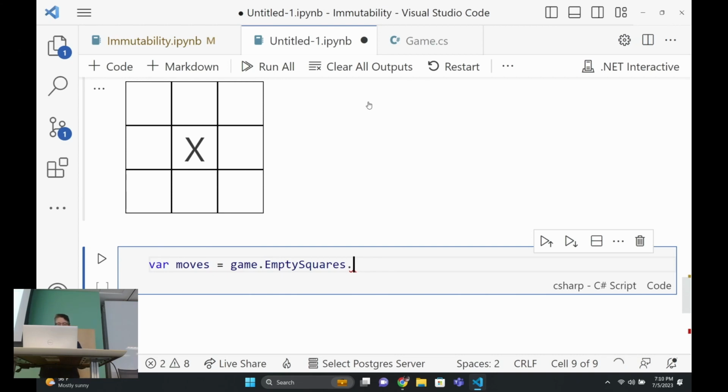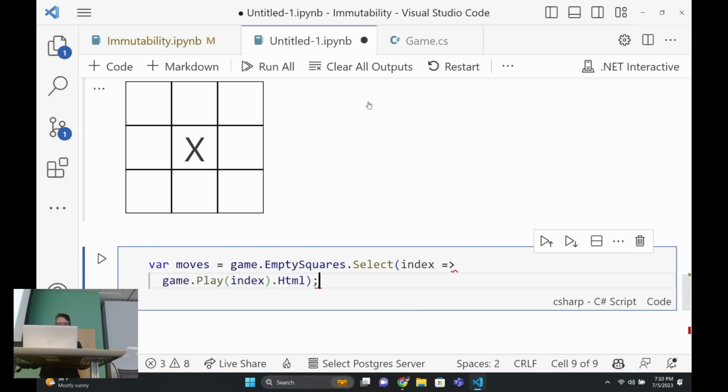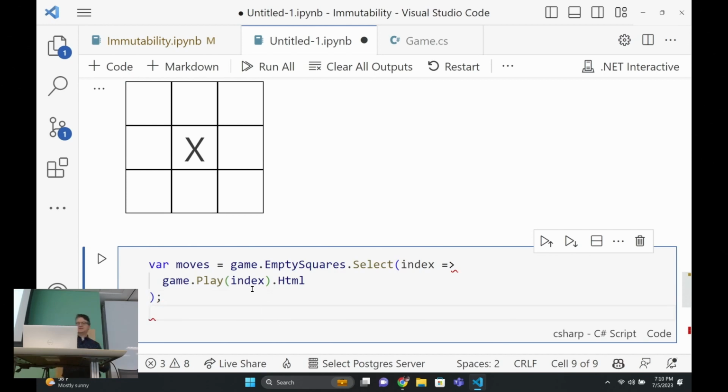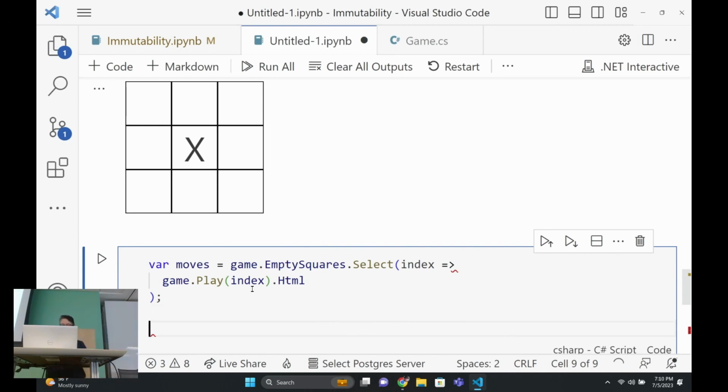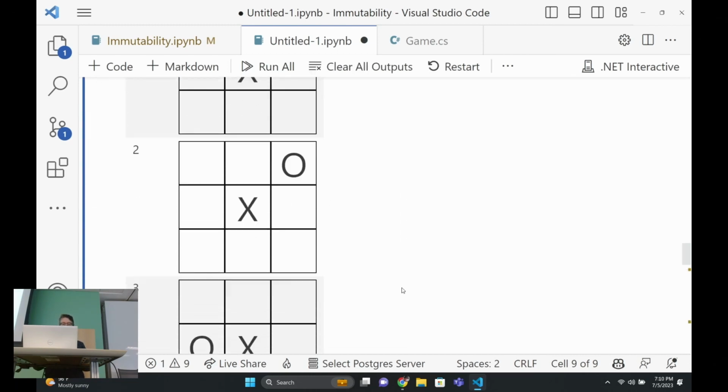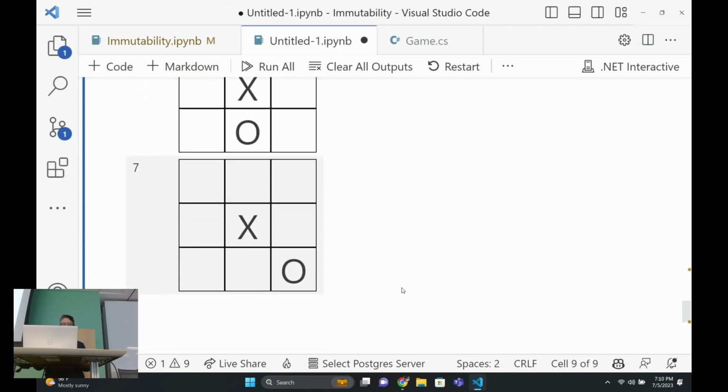And then from there, I'm going to do a dot select from that index. And then I will do game.play at that index and then render that out as HTML. So I'm doing that inside of a select, which means that it's going to do that for each one of the empty squares, and it's going to give me back that entire collection. So let me render that collection out. And this is what we get. These are all the possible moves that O could make.